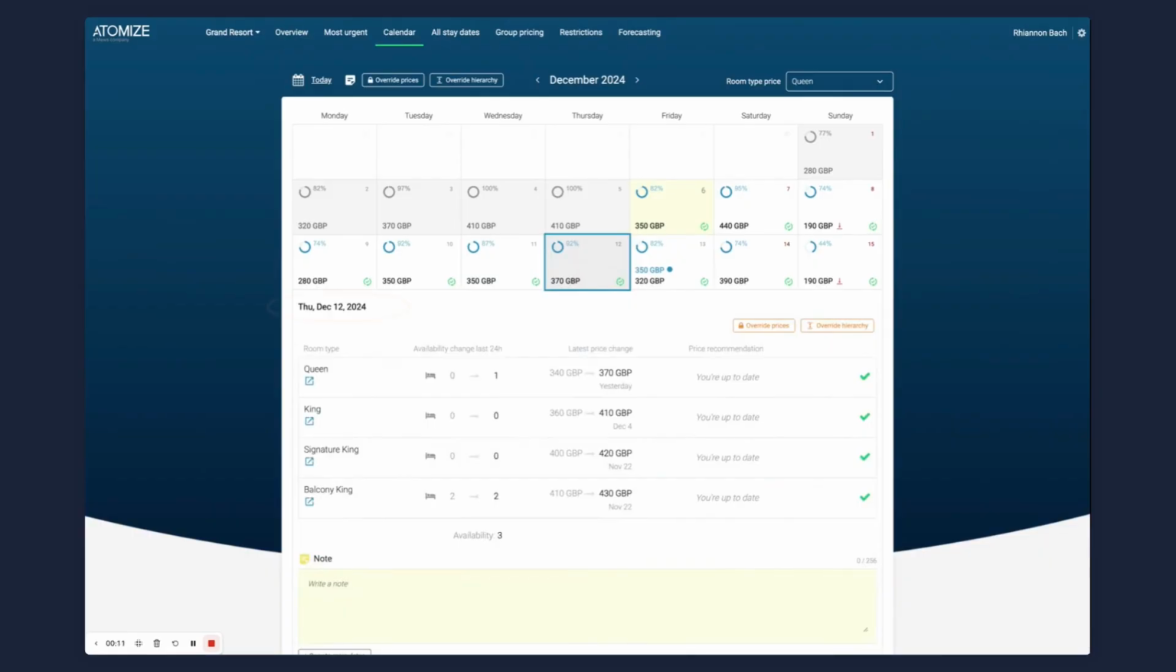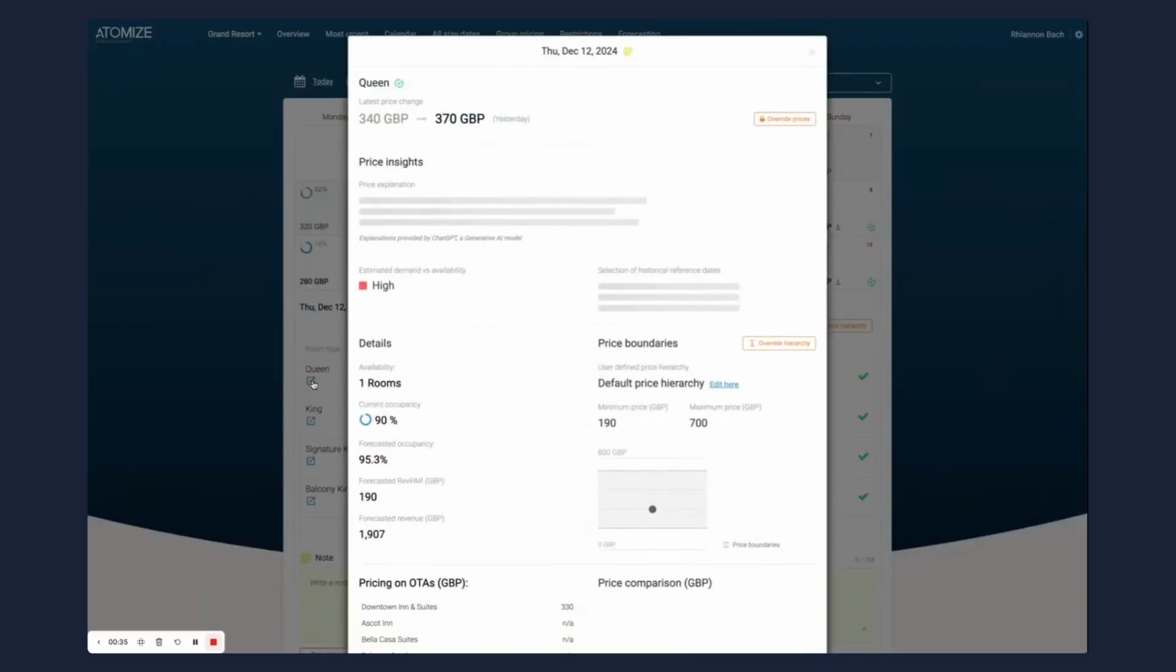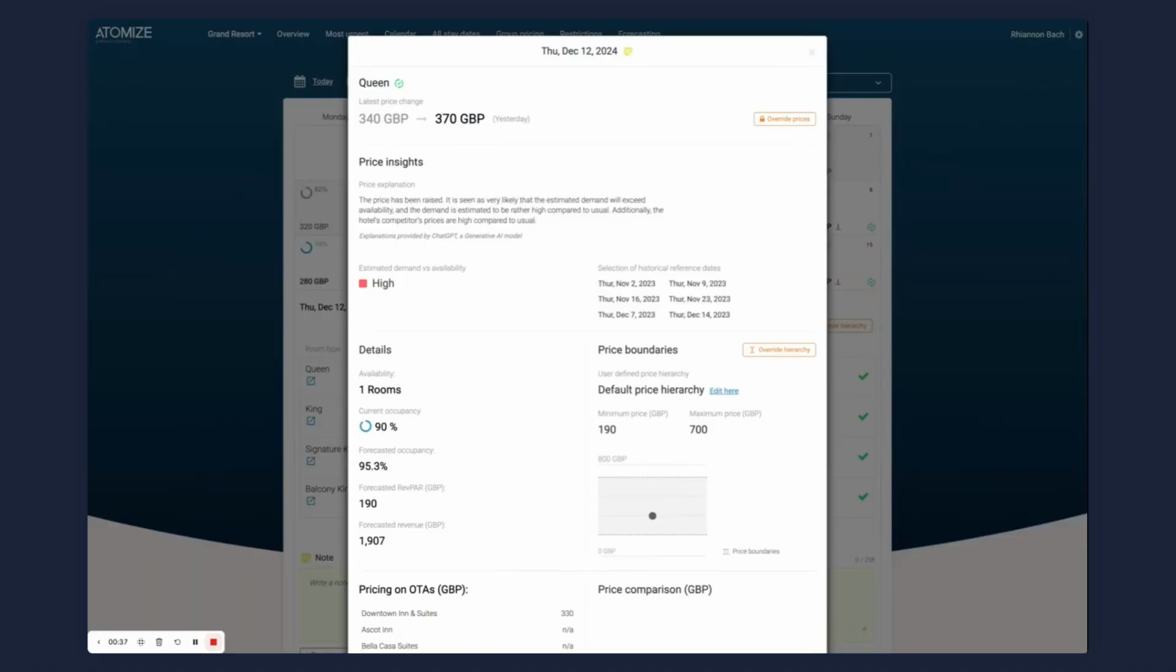For this date, December 12, 2024, I can see each room type. I can see the availability change that's taken place over the last 24 hours, the latest price changes, and when they took place. I can also see that I'm up to date on all of the price recommendations. If I choose a room type and click in a little further, there is a lot more information that the user can peruse.